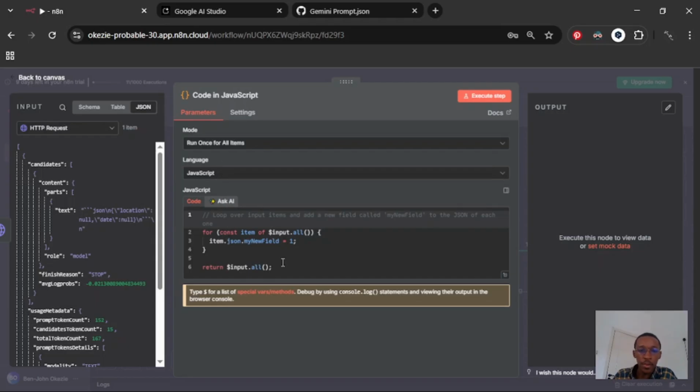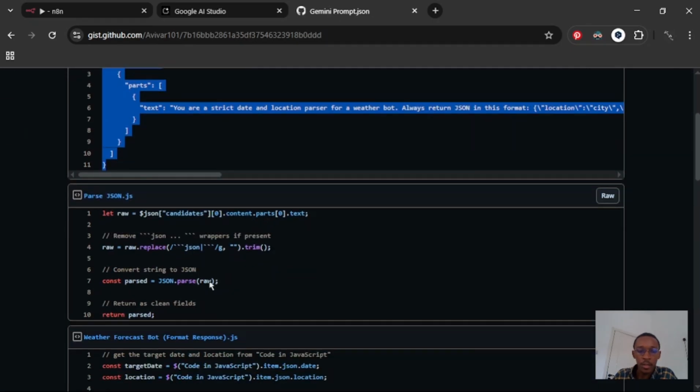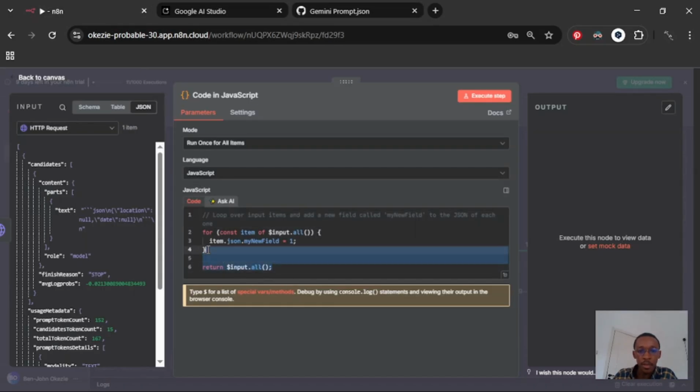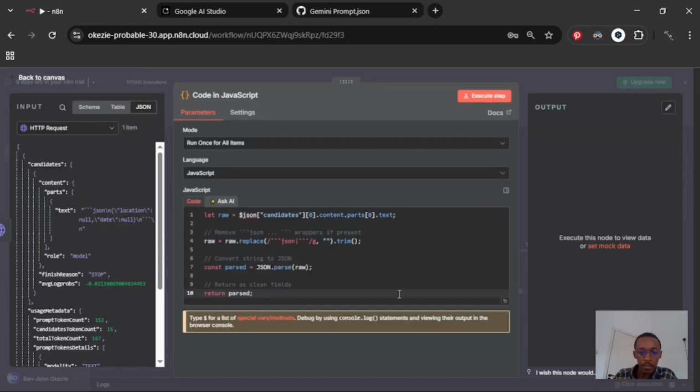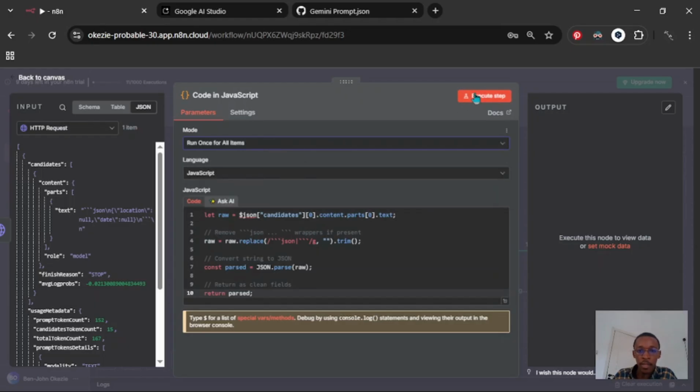So for this, we'll be needing our JavaScript code. You can head back to the GitHub Gist and then you'll see it over here. Simply copy, head back to n8n and paste, and ensure this is on run once for all items and execute step.